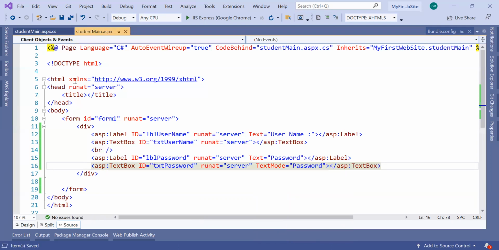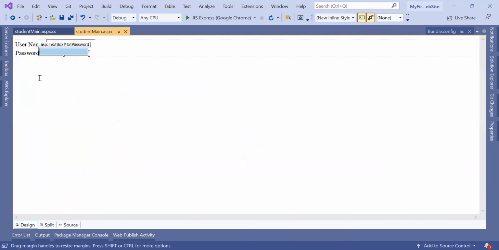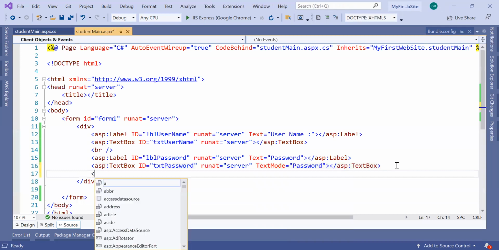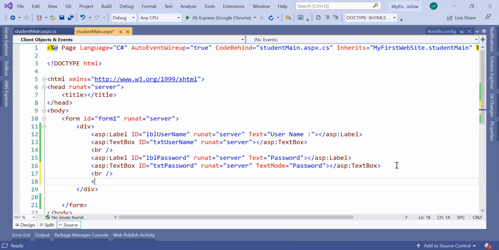Next, just go to design. We created username and password. Next, button. Break the current line. ASP button. ID is equal to btnSignIn and runat is equal to server. And the text to be displayed on the button is equal to sign in.